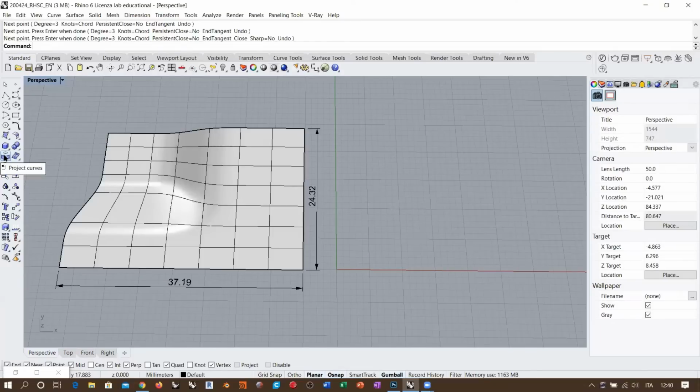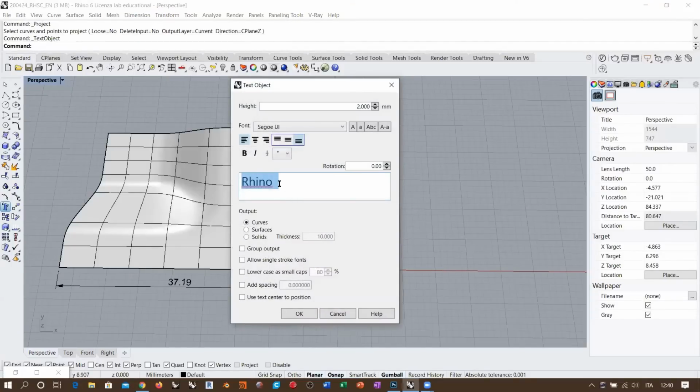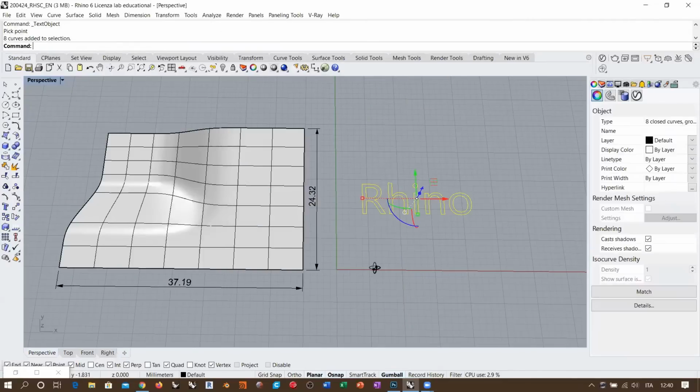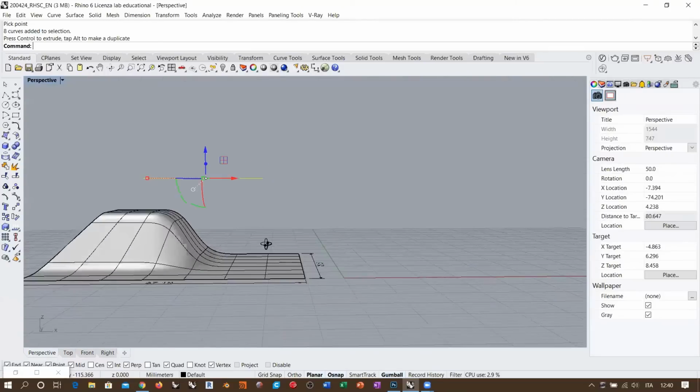But projections always produce some kind of strange result because if I create, for example, a text object like Rhino, okay, as curves, and I'm going to group the curves so as not to struggle when I want to select them, and eventually give this a height of 5 millimeters. Okay, so I get this right in here, and I move this here on top of the surface.